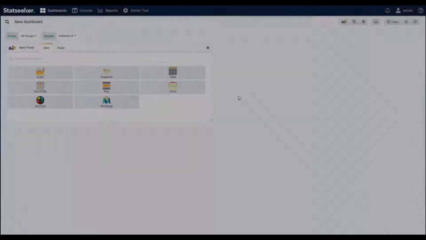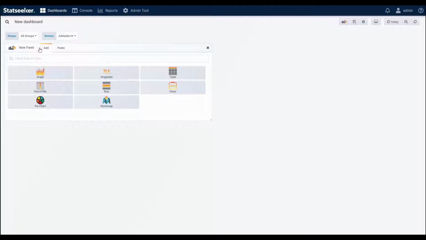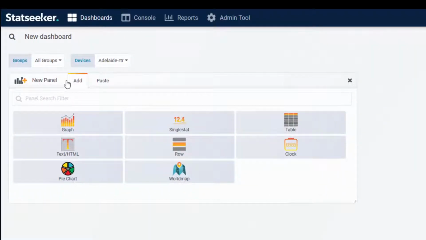The graph panel allows point, line and bar graphs to be created for any of the metrics monitored by Statseeker, with the ability to plot multiple metrics for multiple entities on a single graph. In this video, we'll run through some of the panel configuration options while we iterate through a few versions of a basic interface utilization graph.